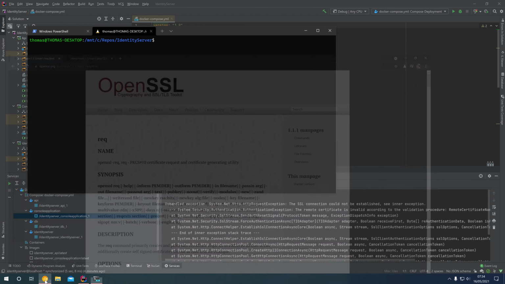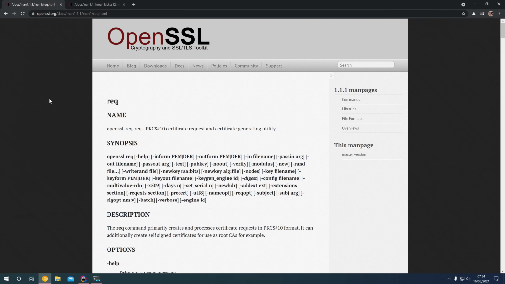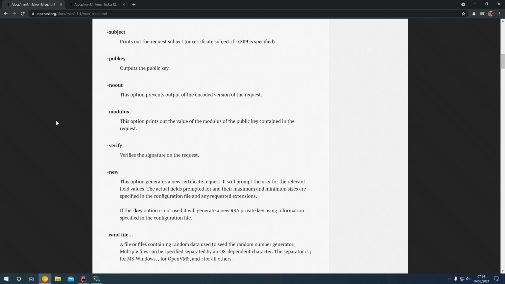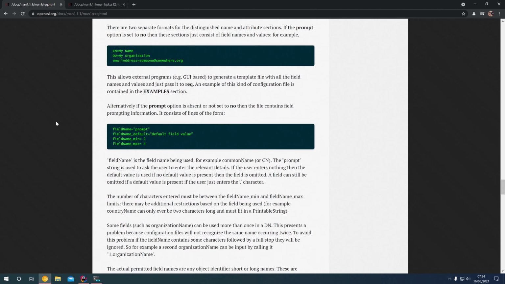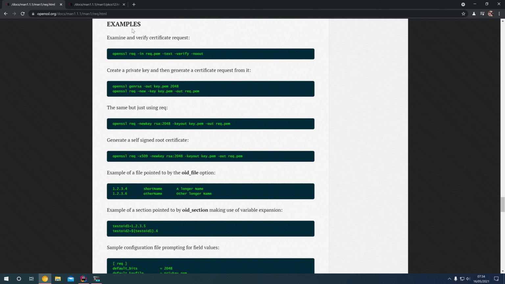So if I pop into the web browser, I've got the OpenSSL documentation handy, and the first thing we're going to want to do is generate a certificate using the request command. Essentially this is going to generate us a self-signed certificate, and that will give us a public certificate and private key pair. And if we scroll down past the description, there are a few handy examples towards the bottom of the documentation. As we can see here, we are going to want to generate this self-signed certificate.